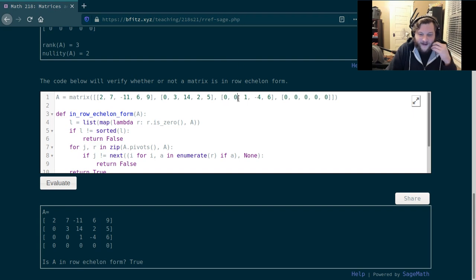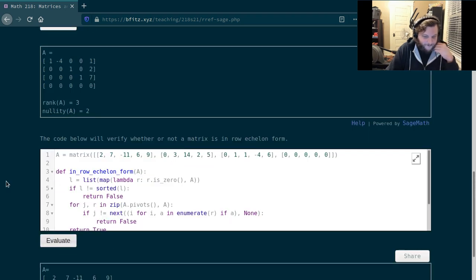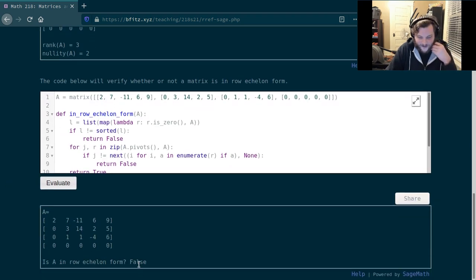But if I add any number before that 1, that should mess things up. So let's click evaluate. So now the answer is false. This is not in row echelon form. We have pivots at the 1, 1 position, this 2, and then this 2, 2 position where there's a 3. And remember, pivots can't have non-zero numbers below them, so this 1 that I just input is messing us up here. So this is not in row echelon form.